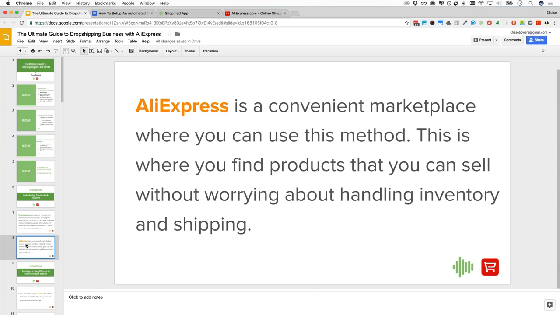There's also a site you may have heard of called Alibaba. Alibaba and AliExpress are sister sites, from the same company. Alibaba is Chinese manufacturers as well, except they sell in bulk. So you can find products here that you can sell without worrying about handling inventory and shipping, just like we talked about earlier.